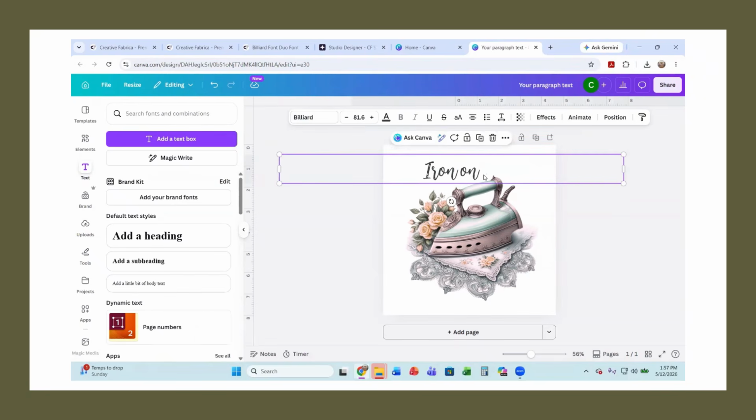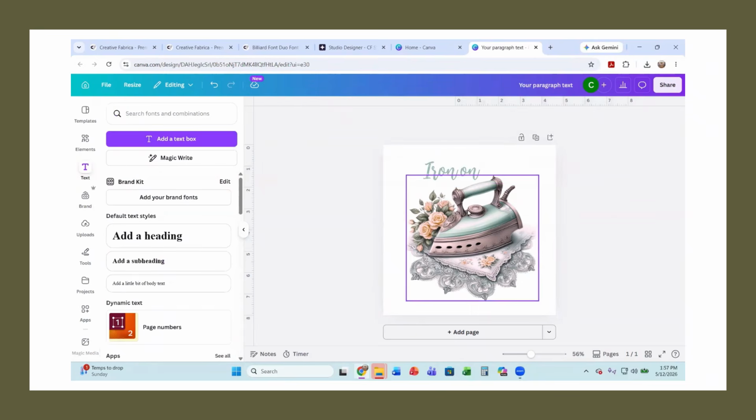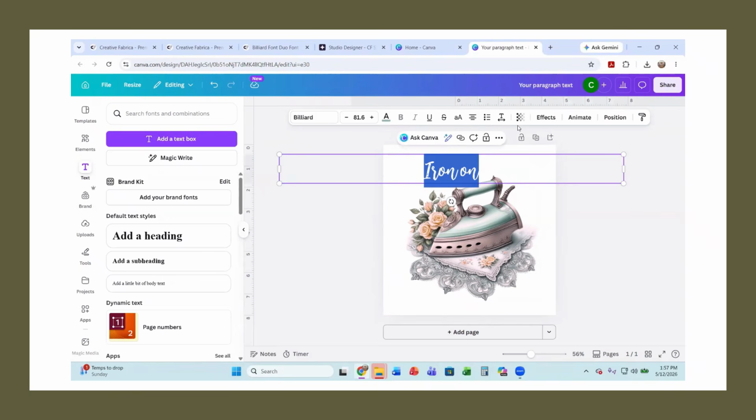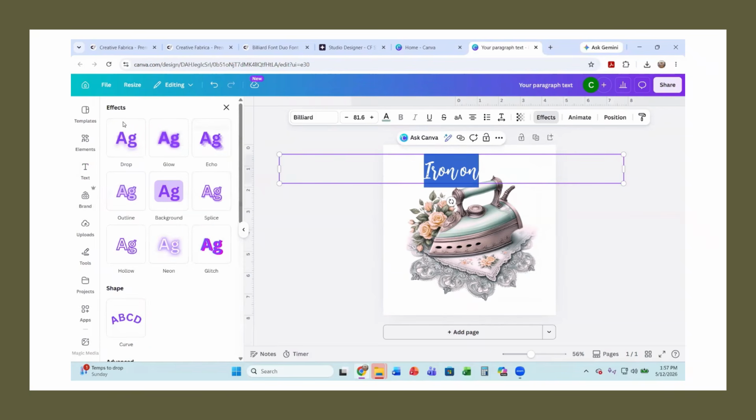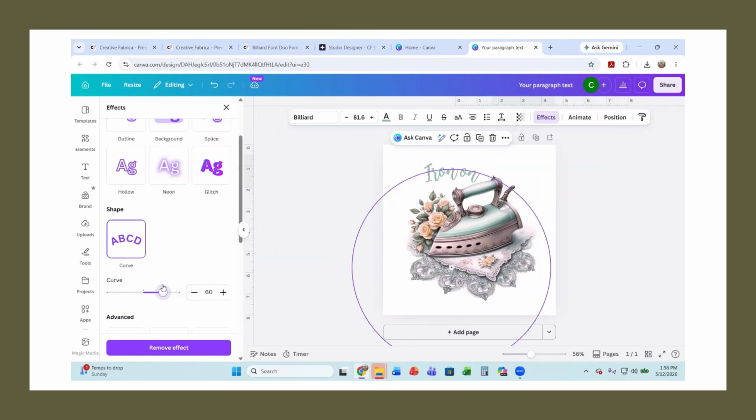And now I'll go back in there, go back to color again and find one where you're going to see it a little bit better. Change it to that greeny color. And now what I can do again is go to effect here and find an effect that I want to use on this iron on. I could do a curve, but when the font is like a script, it's a little harder to get the curve to work out the way you want it to, but you can see how you can curve that.